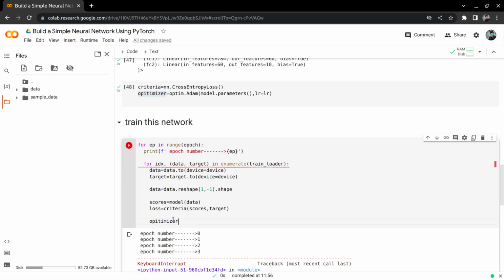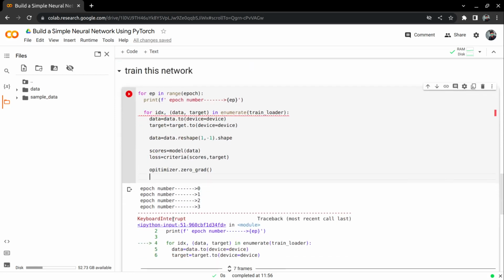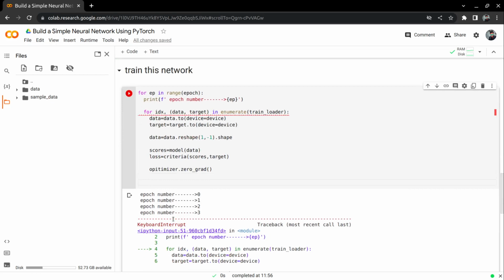So to update the weights, first of all we have to initialize all the gradients to zero. Grad will always be zeros first. We have to initialize it, otherwise in the next loop the gradient from the previous loop is automatically considered. So it's always better practice to initialize the gradient to zero values before updating the weights.